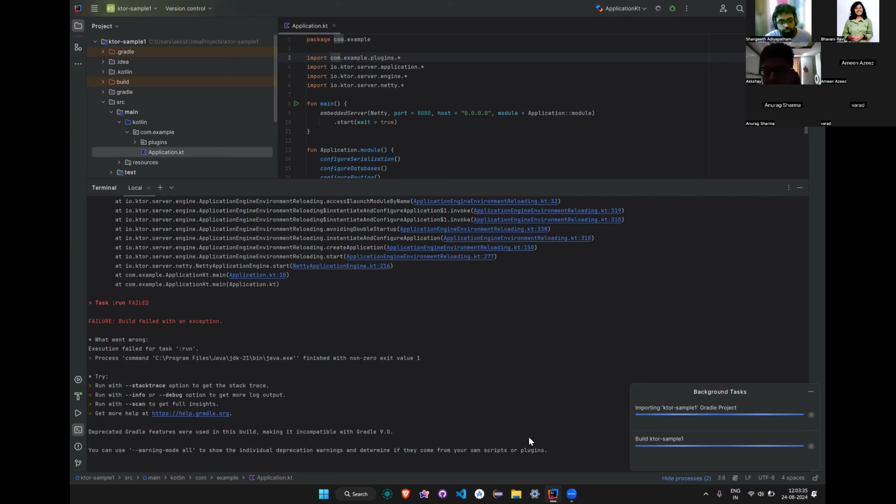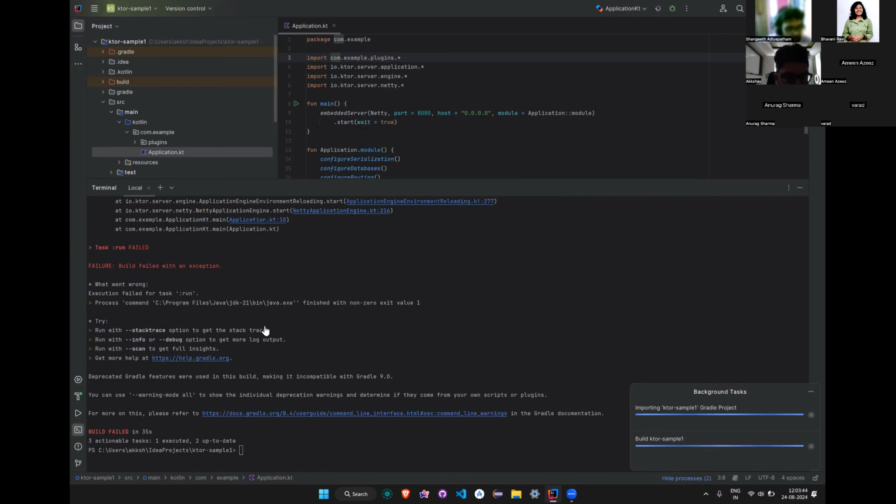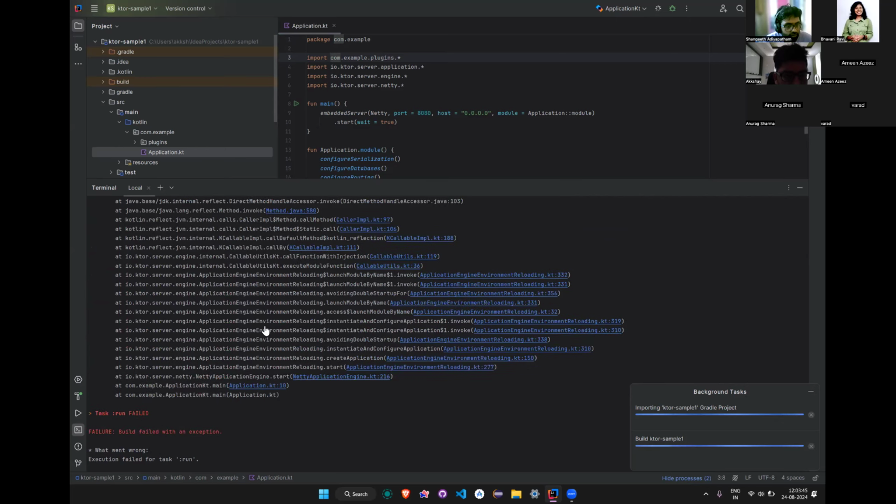Yep. Can you see the screen? Yes, I can see it. So it keeps saying build failed. Yeah, can you go up? Go all the way up.